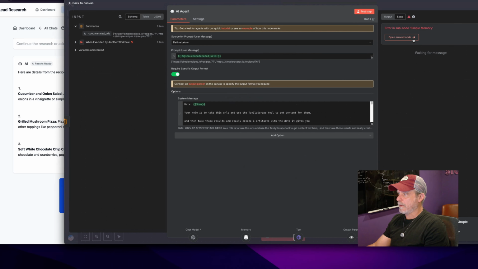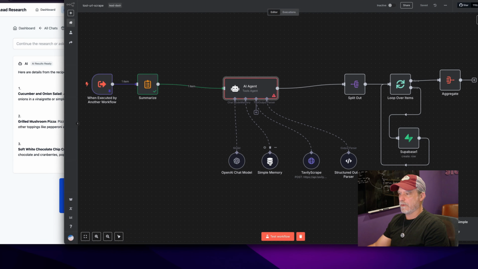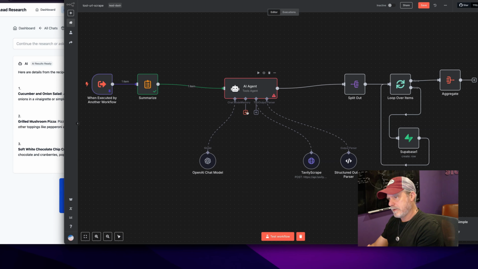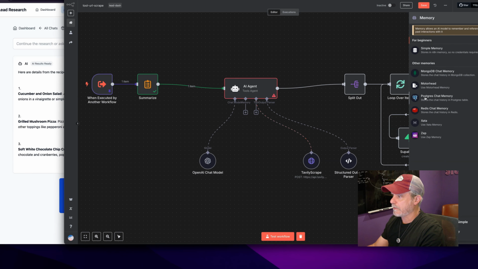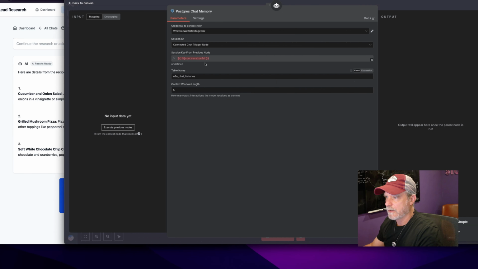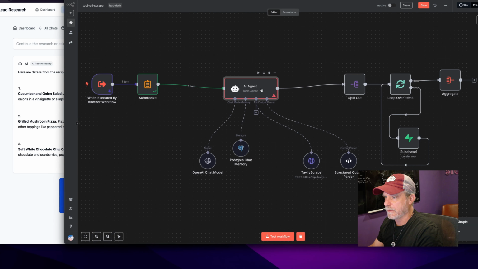At least I got the error quicker. Subnode simple memory. Okay, so this is fine. Oh, wait, why is that? I should be using Postgres. Maybe I messed up on the other one too. Oops. So now I want to go grab that other memory.